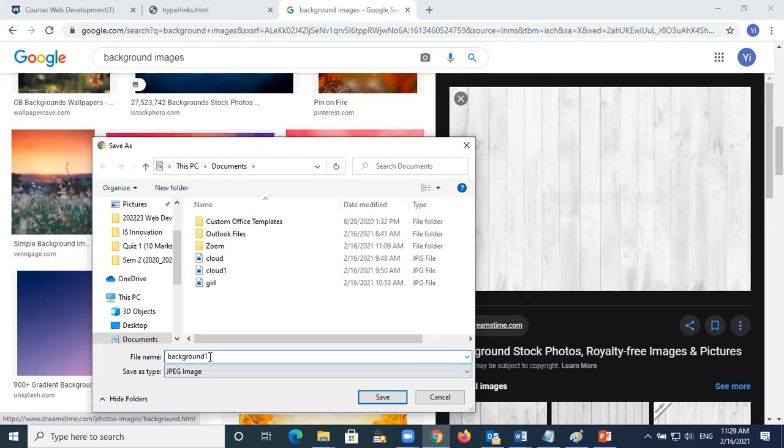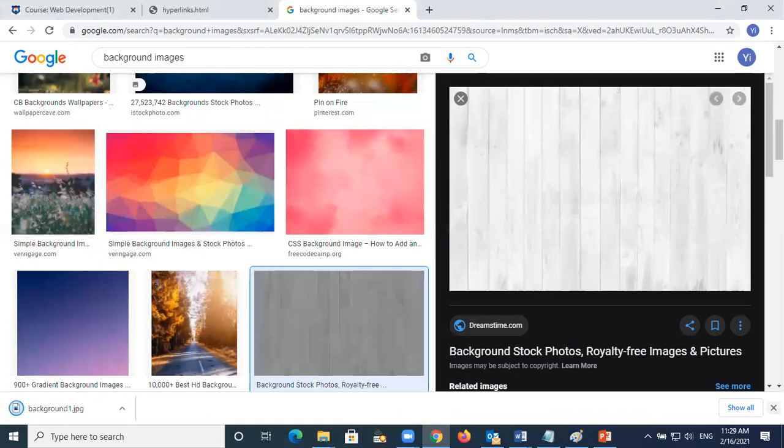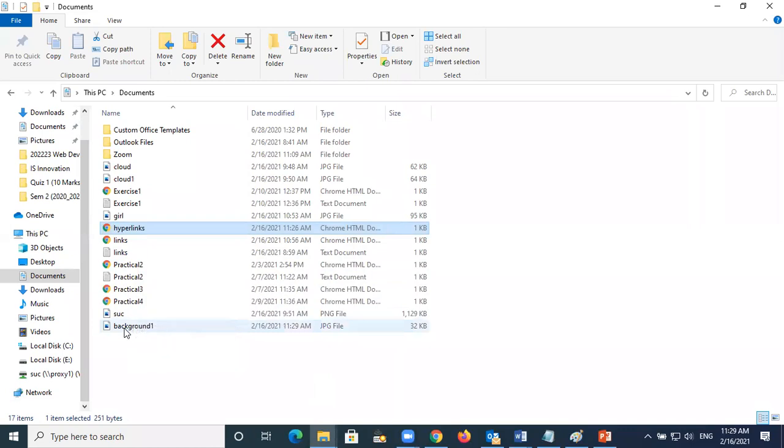So I already gave here the name background 1 and saved. So it is already downloaded there. When I go and check my documents here, I already have background 1. The type here is JPG file. See, JPG file. And here, as you see, the type is PNG file. So these are two different things. So you have to know what your image type is. So this background is JPG and then SUC is PNG.